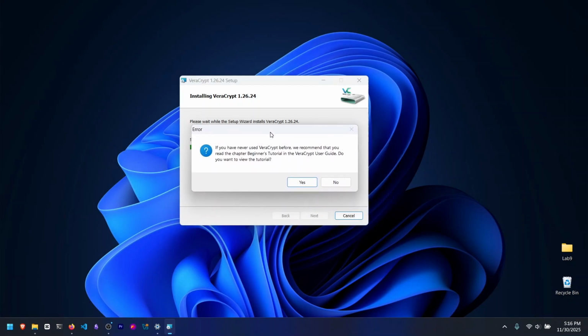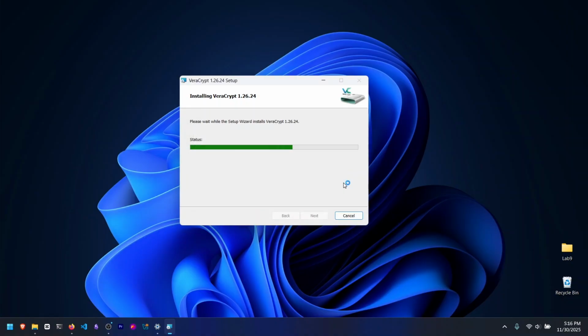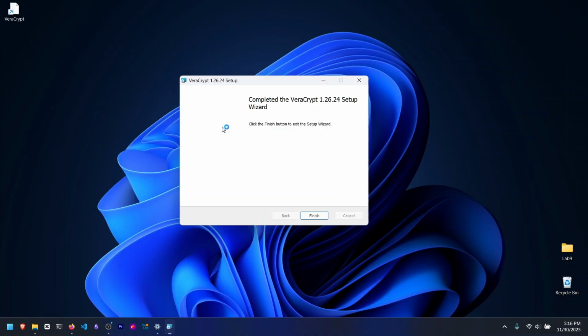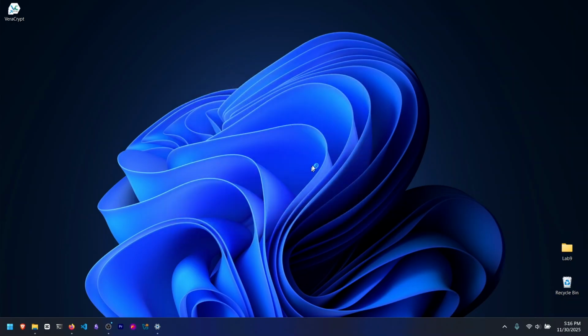Then this pop-up will appear telling you that if you've never used VeraCrypt before, we recommend that you read the beginner's guide chapter and tutorial. So I'm going to say no. Then you can see now our VeraCrypt application has been installed. I'm going to click on it. Then we have this interface here.